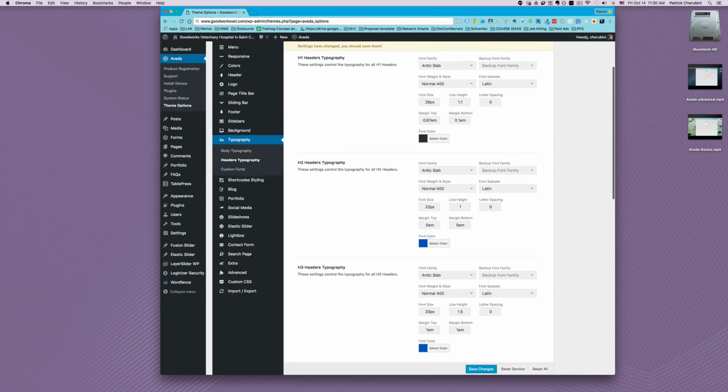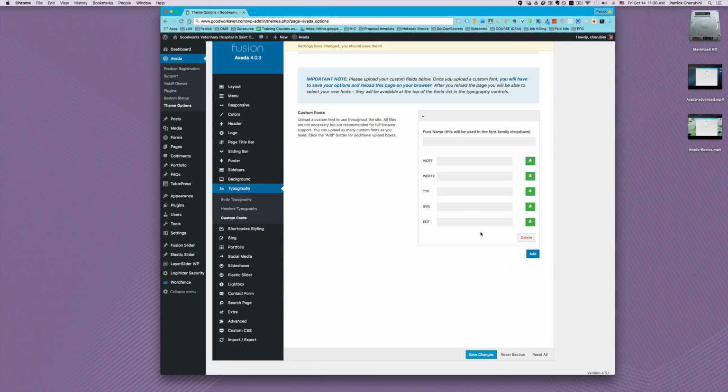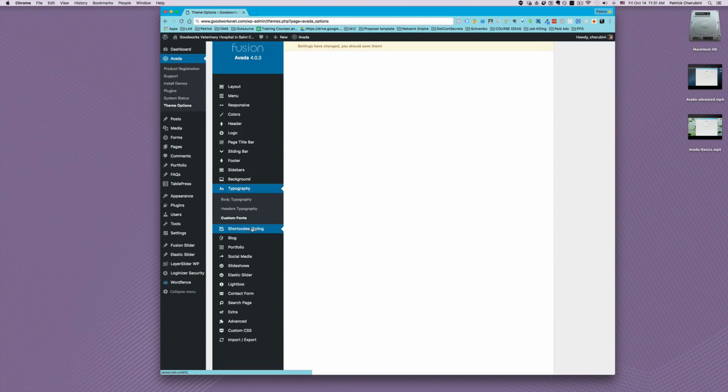I'm going to go up here, and you also have custom fonts, which you can pull in if you want to. I don't ever use this. There's usually enough fonts that I'm working with that my clients love, so I usually don't have to work in the custom fonts section. Shortcodes, shortcode styling.